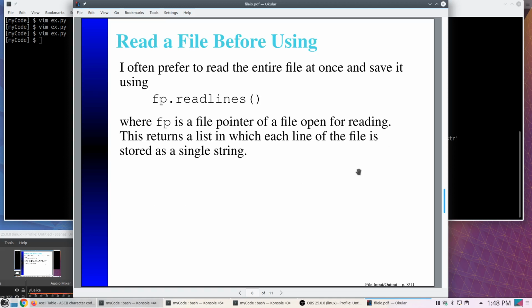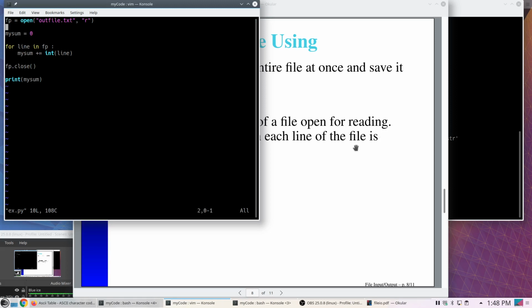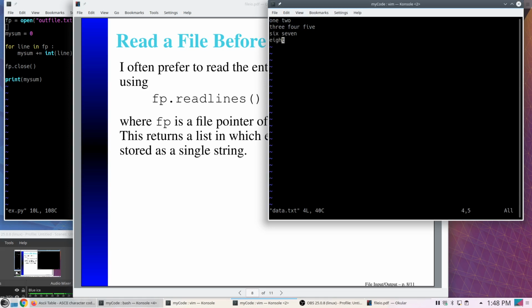Now my preference in many cases is actually to read an entire file in using the fp.readlines method, because in many cases I want to store the data and go back through it, and I don't want to keep opening up the file. So let's work with this, data.txt. We have that file right there.